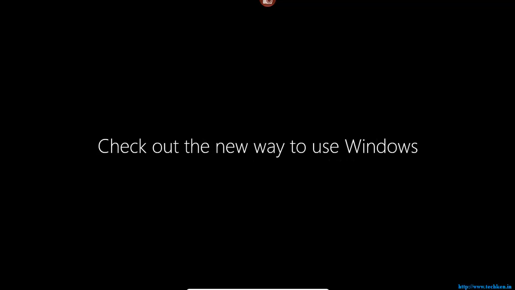So the settings are simple, but after this one it will start installing the applications, that is the Metro applications which you are going to use from the start screen. It will take some time, so you need to wait.